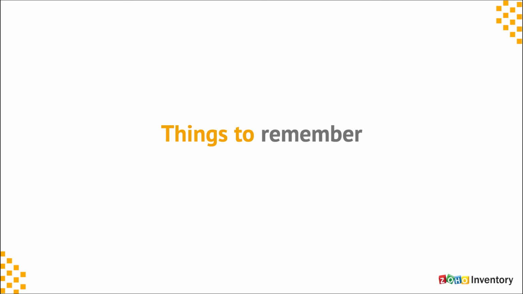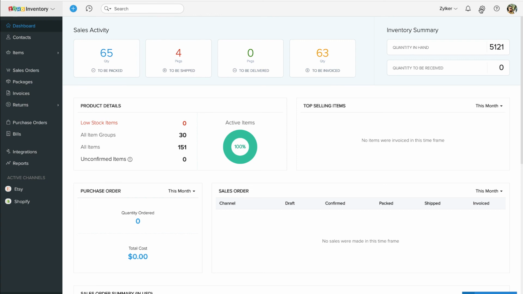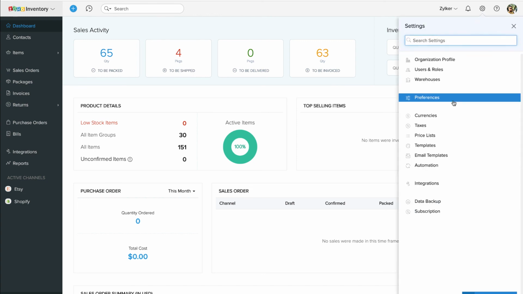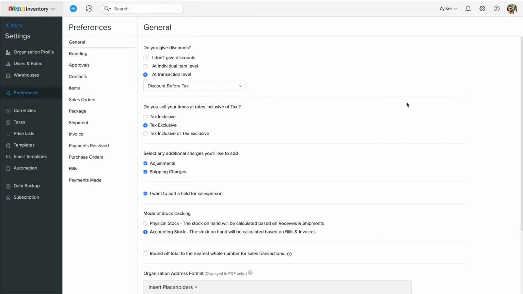Next, we are going to see some important things that you'll have to remember when you're an online seller using Zoho Inventory. Let me quickly walk you through an important concept called mode of stock tracking. Zoho Inventory supports 2 types of stock tracking. So every item has an accounting stock that is controlled by bills and invoices, and a physical stock that is controlled by purchase receipts and shipments.